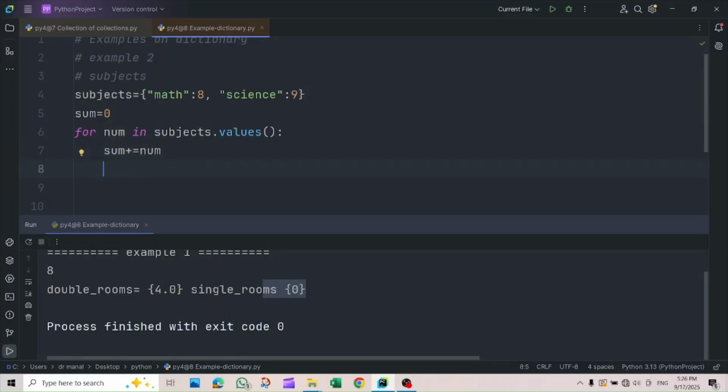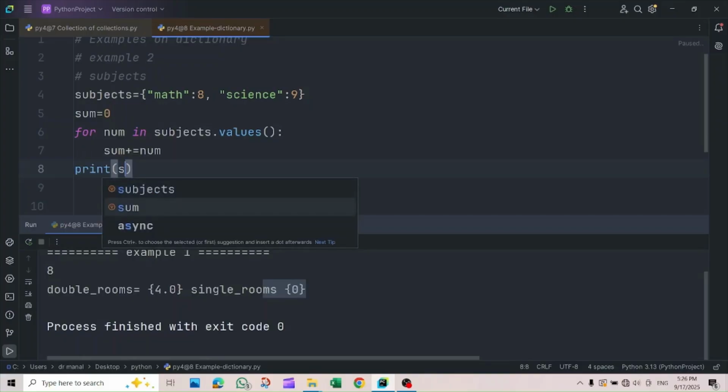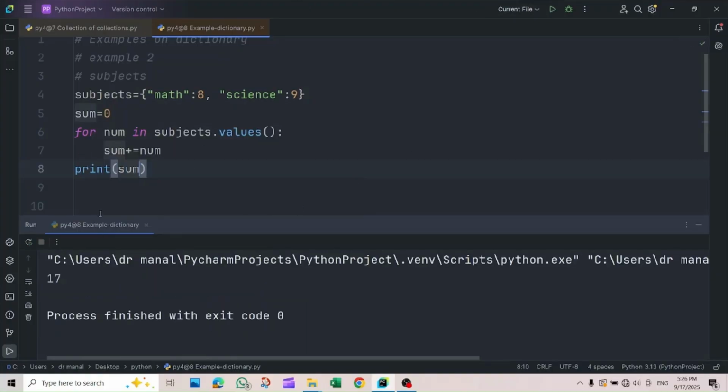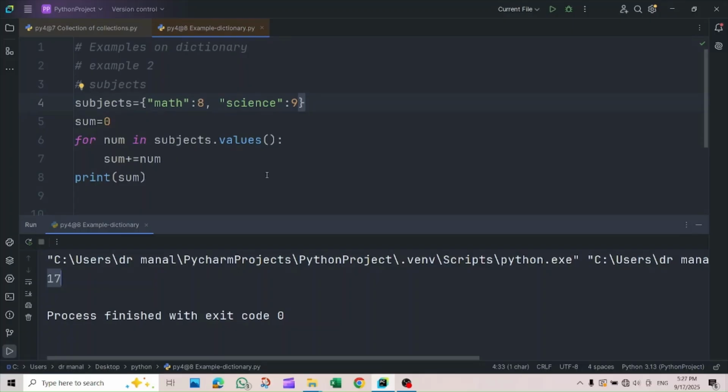So here we are. Print sum. And let's have a run to make sure everything is going okay. Yes, 8 plus 9 equals 17 here. This concludes our simple examples on dictionaries.